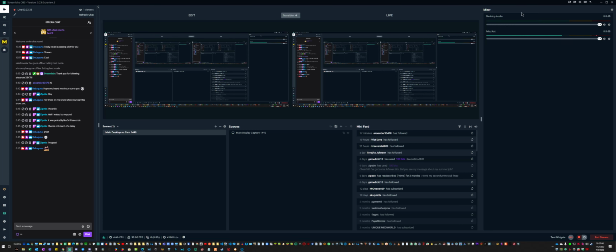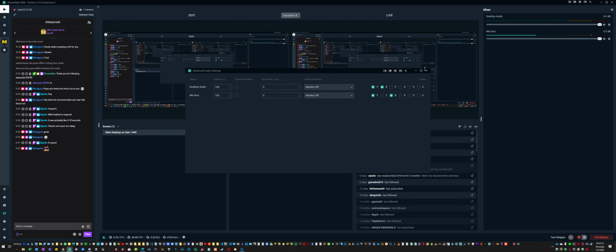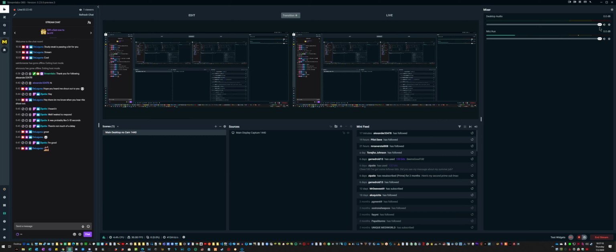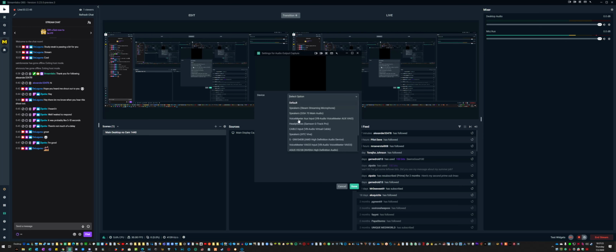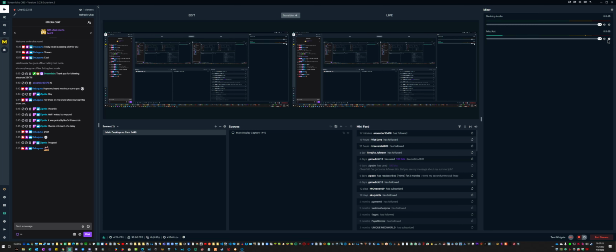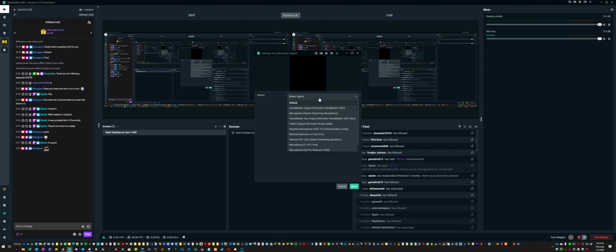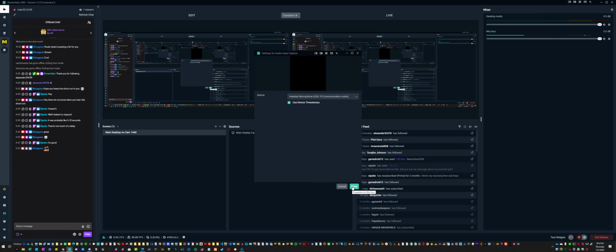Oh, but we are going to add a couple things here. So let's go here. And this is really weird with this audio. It only is showing 2 tracks. So desktop audio, let's check and see what it's pulling. It's just pulling default. So we want to pull our main audio, our speakers. And then for the communication audio, we're going to pull in my mic. So it's going to be the microphone from the headset, the communication. Use device timestamps. And done.